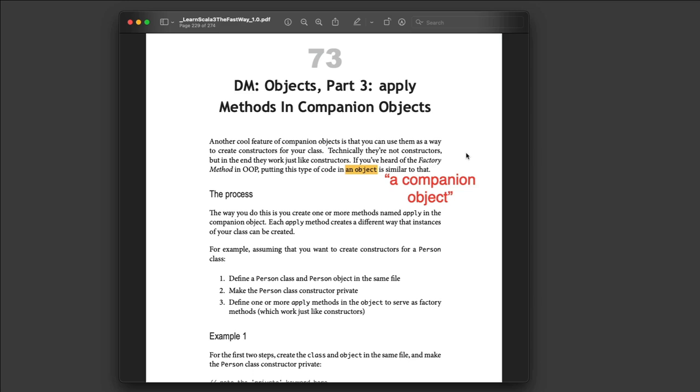The third thing we're going to look at with objects is something called apply methods. And you put apply methods inside companion objects, and what they do is they work like constructors. As I note here, technically they're not constructors, but they work just like them. So if you've ever heard of the factory method in object-oriented programming, putting apply methods in companion objects is similar to that.